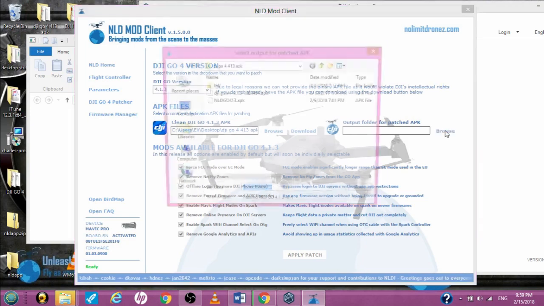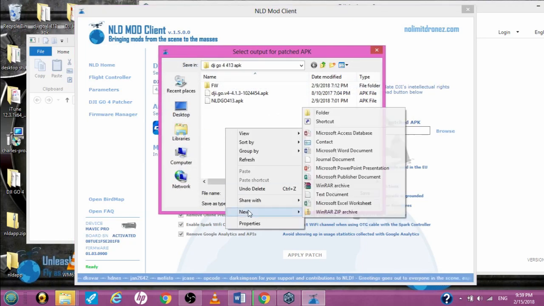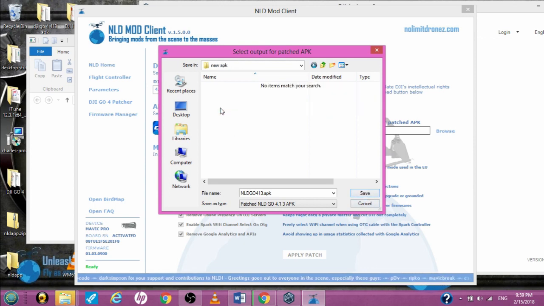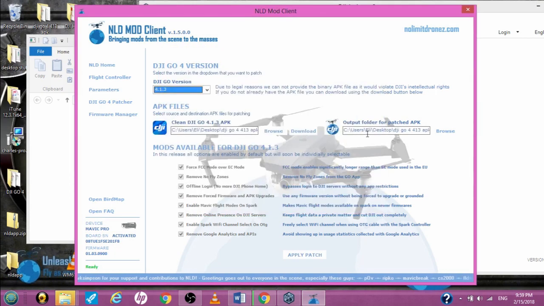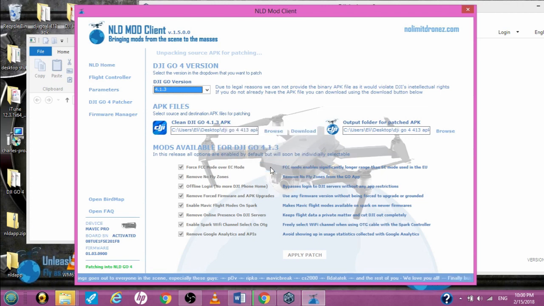The output folder, we're going to browse. I'm going to make a new folder here. I'm just going to call it the new APK. Now, once you get this, there's the output folder. Now all we got to do is apply patch. Okay, now it says the patching will begin. Please be patient and let it do its magic.